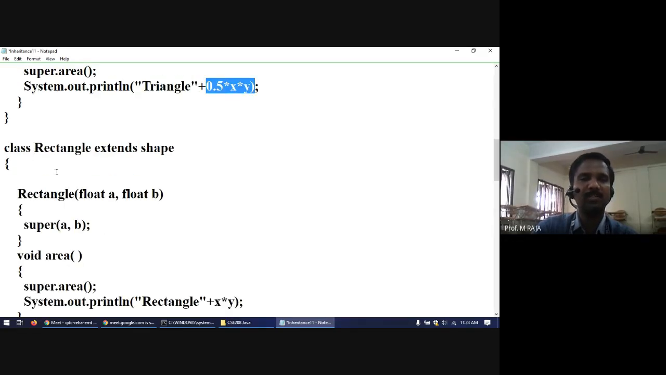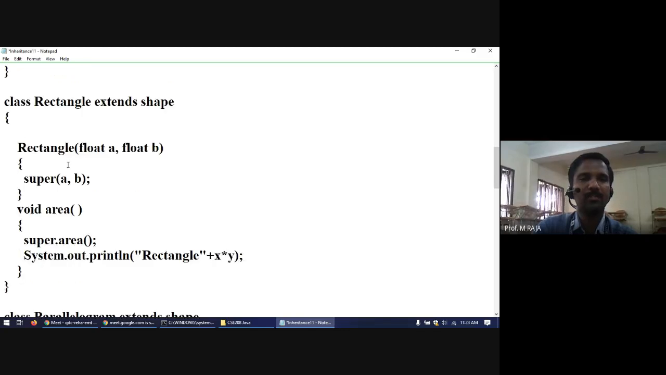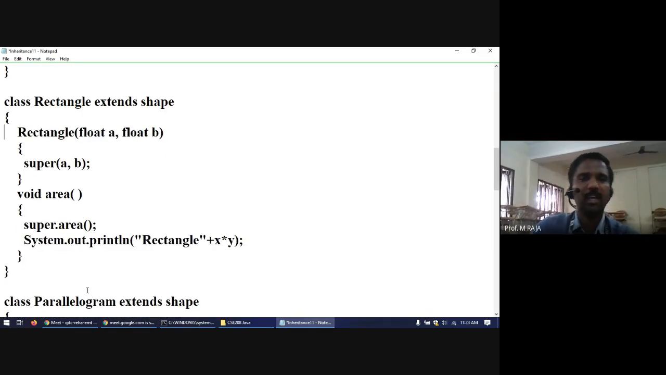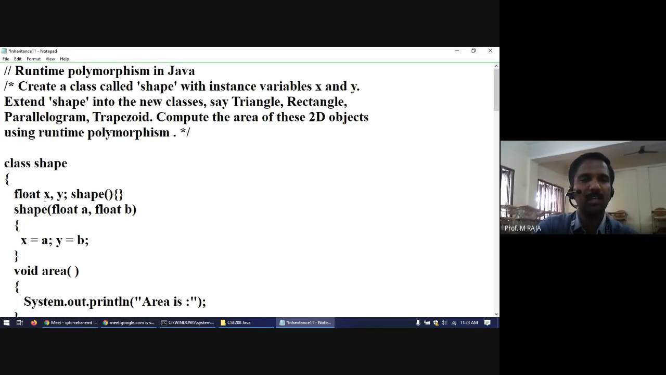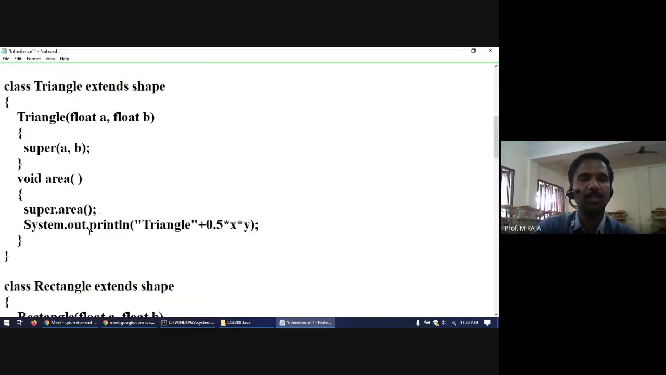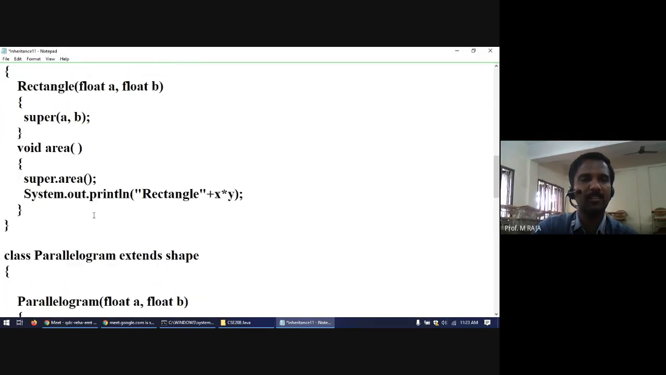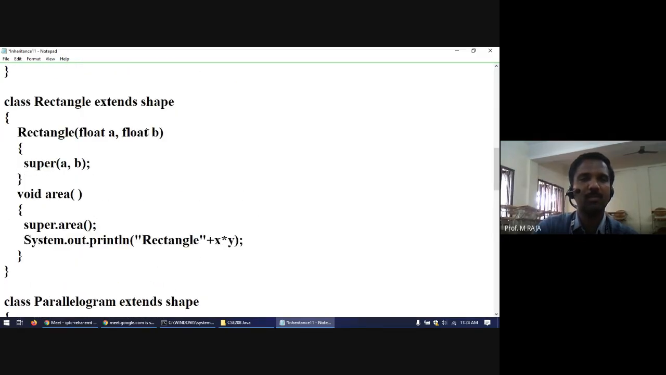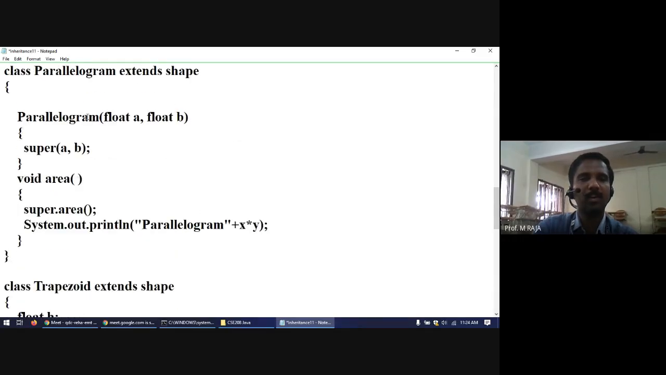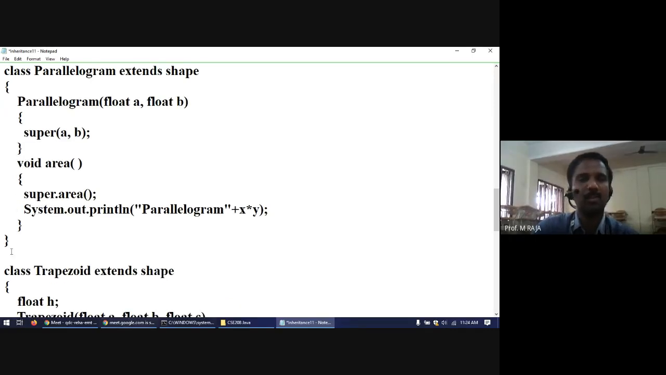Likewise, a rectangle requires two parameters. You need not initialize the superclass inherited variables x and y. Simply call the superclass constructor with float a comma float b using a super statement. Then the area is printed accordingly. Then parallelogram, say length into breadth, similar to a rectangle, with super of a comma b. The superclass constructor is called to initialize the members of the parallelogram.